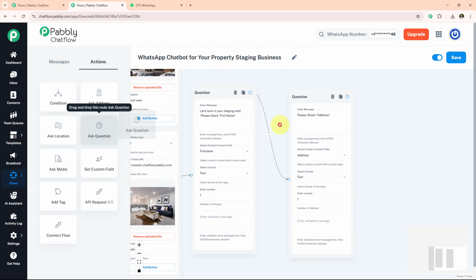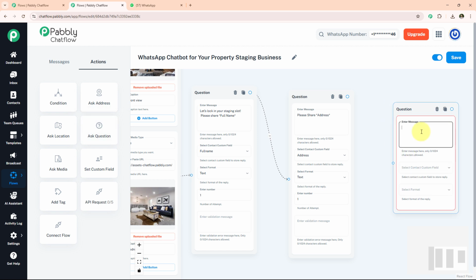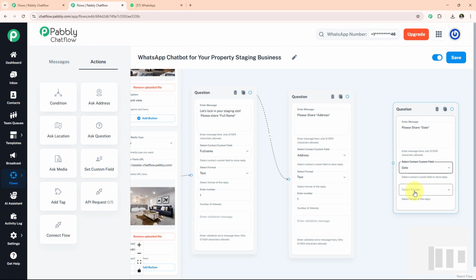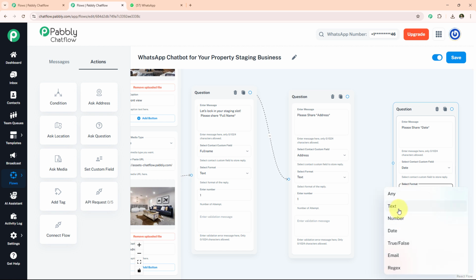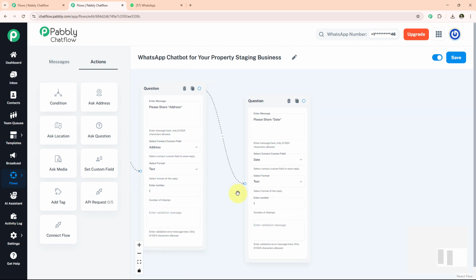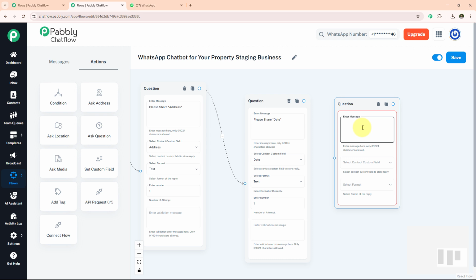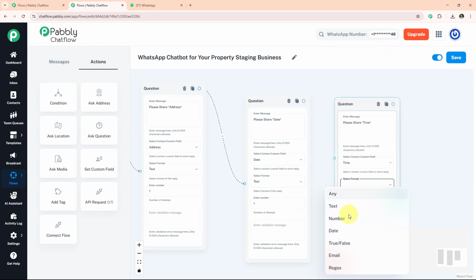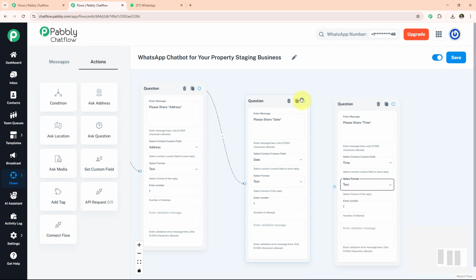Now we take another question box. In this box we ask a date from user and select the contact custom field, date, and also select the format, that is text format, and simply connect this question box to this question box. Now we take another question box. In this box we ask a time from user and select the contact custom field, time, and also select the format, that is text format, and simply connect this question box to this question box.